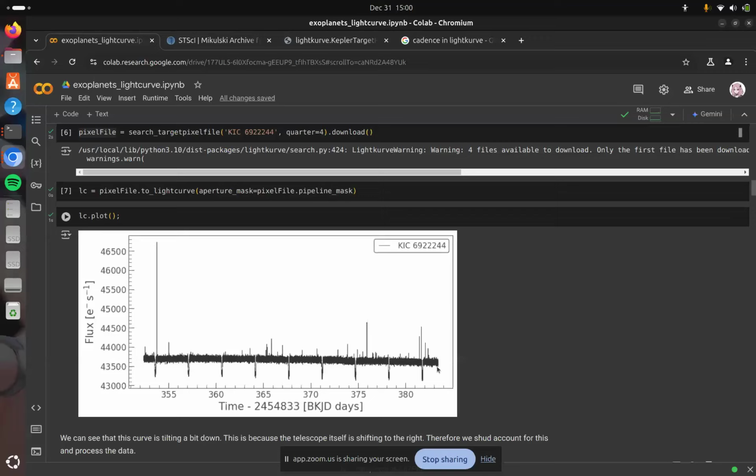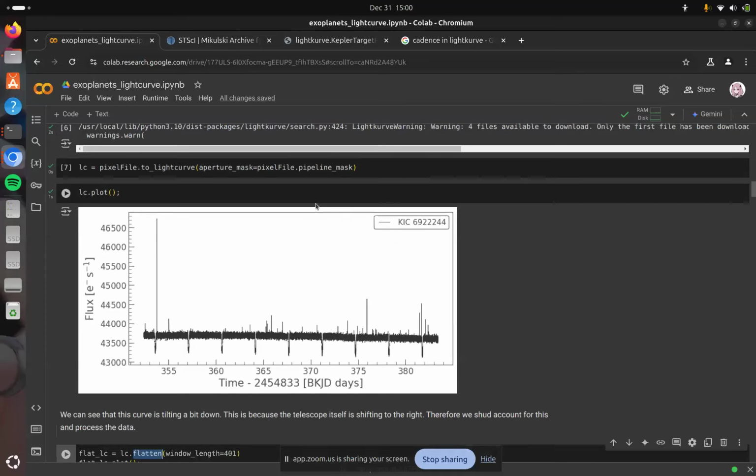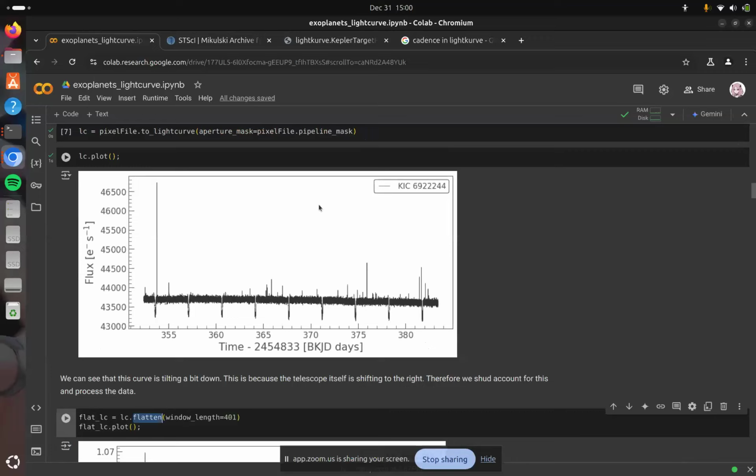Could it also be because of the zenith angle change? Yeah, or air mass. So there are multiple reasons, but I think this one specifically was because the telescope was shifting to the right. But errors like this happen because this has been taken over a good amount of time, over 29 days, right? So there are always errors like this.